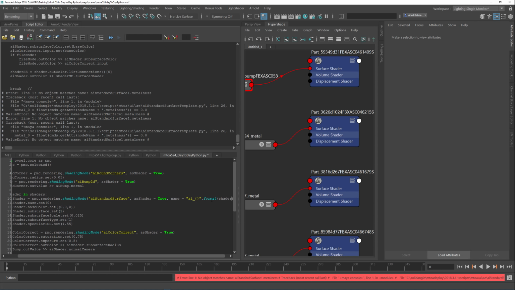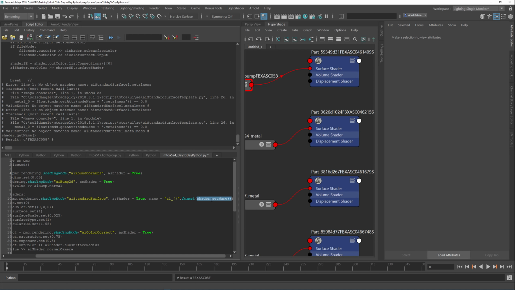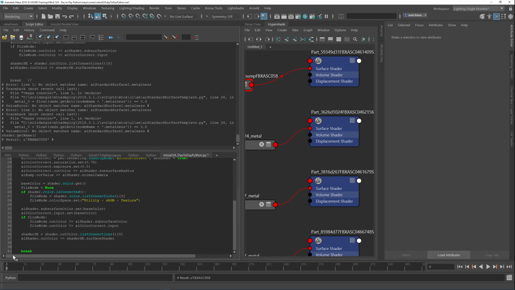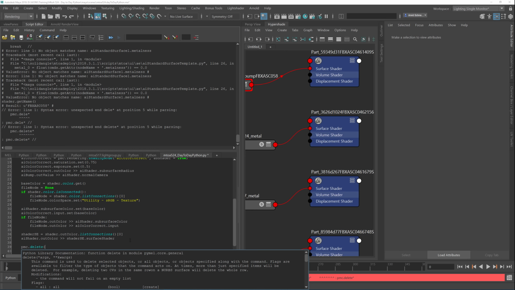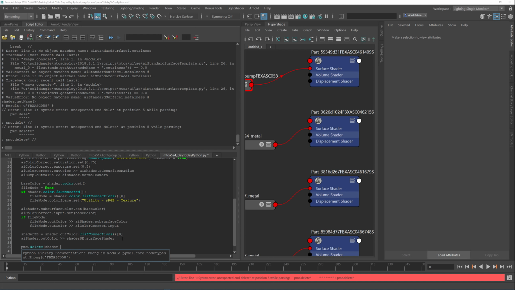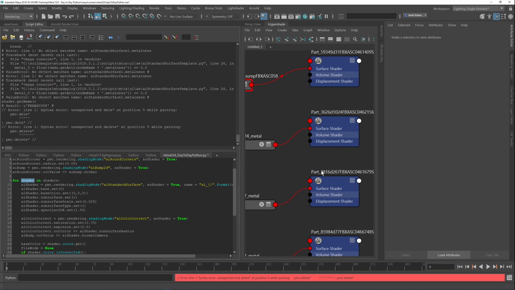And I'll just do shader dot get name and see what this is, if I just run this, you can see this is the shader name, and I'm just prefixing this with AI underscore. And whenever all my things are done, I want to delete the Phong shader. So I can just do, oh sorry, it's PMC for PyMEL core dot delete. Control spacebar actually does your auto complete. And I want to delete the shader, which is the Phong, right? Which is this shader here.